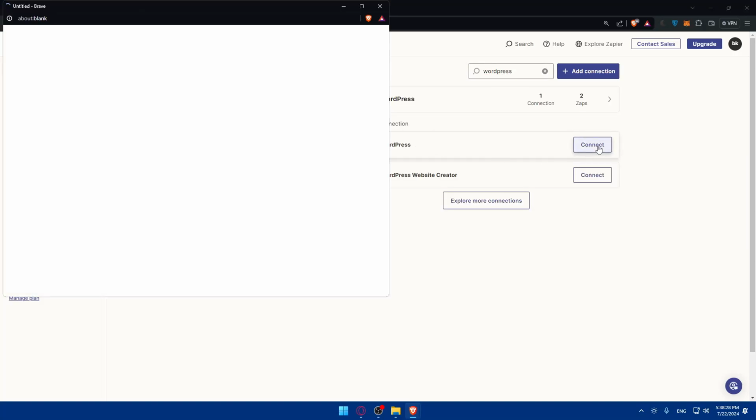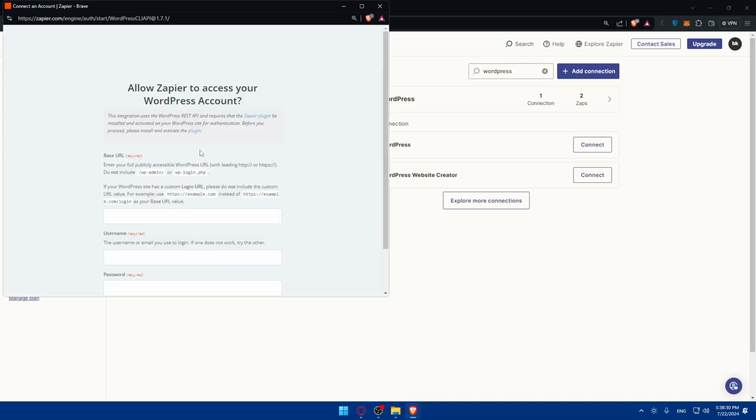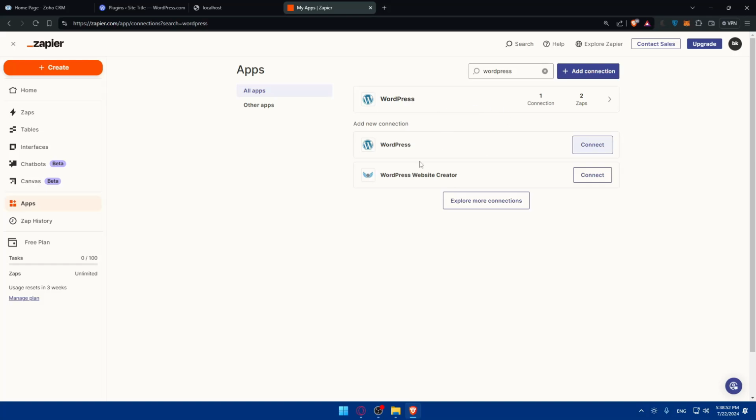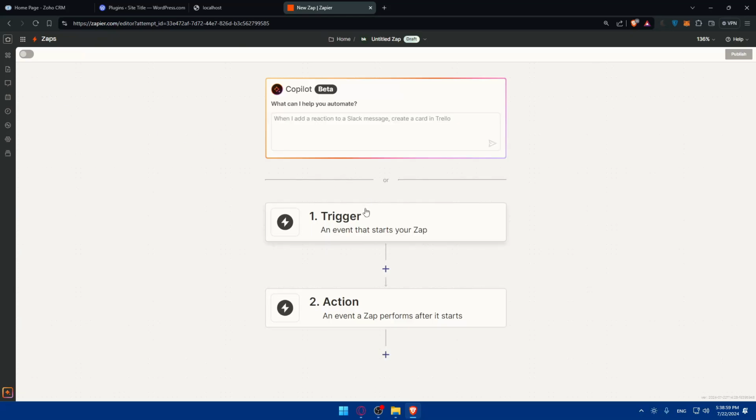So all you need to do is click on connect again, and you'll need to connect to your WordPress account. Simply enter your base URL, your username and password, then click on yes, continue to WordPress, and you should be logged in to your account. They'll give you all the information, like where you can get the URL from, and where to enter the username and password. Once both are connected, you can go to this panel, click on create Zaps, and here you can start choosing the trigger and the event that will trigger it, and the action that should be done after the trigger is triggered.